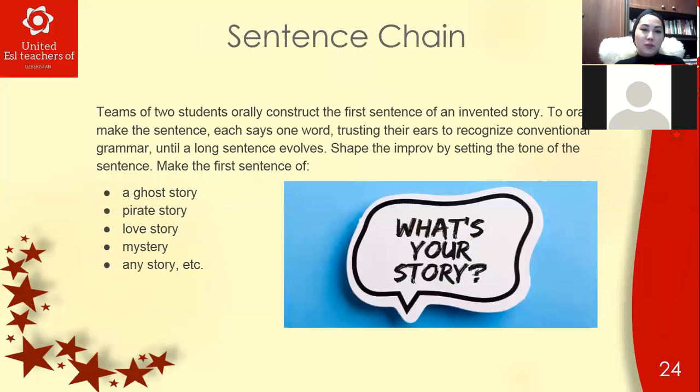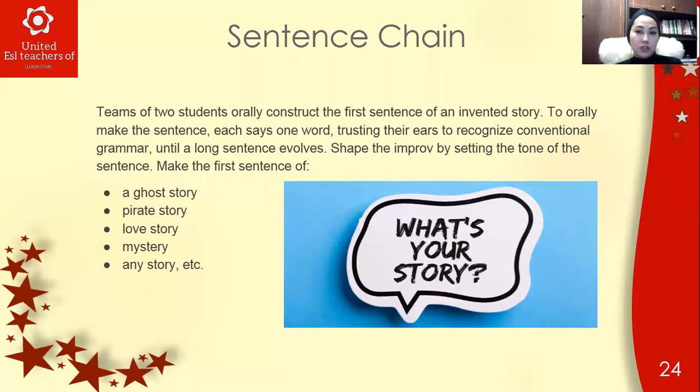Now let me explain sentence chain. This can be played individually or in a group. For example, when you have a group, teams of two students construct the first sentence of the story, and the second team should continue. The stories can be different. They can be a ghost story, a pirate story, a love story, or a mystery. Any kind of story is good according to the content, according to the topic that you teach.